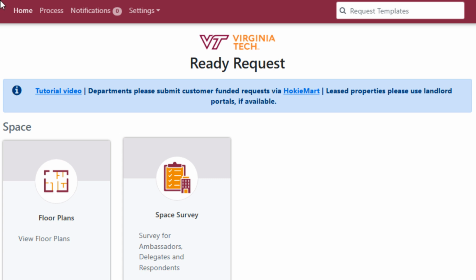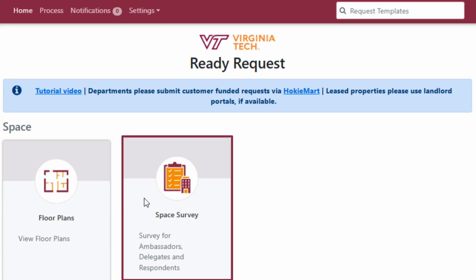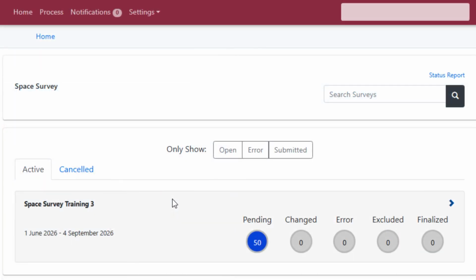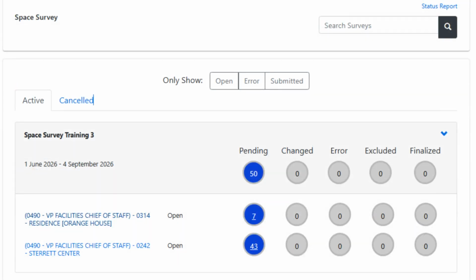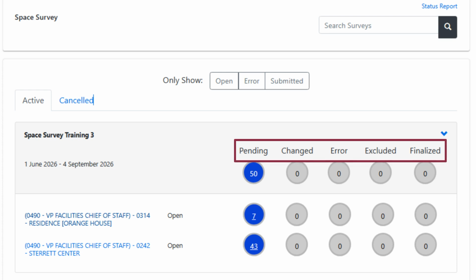From the site's home screen, navigate to the Space section and select Space Survey. After selecting Space Survey, you'll arrive at the survey listing screen. Use the caret on the right to expand the listing. Your assigned surveys appear below, grouped by department and building. For each survey, you'll see room counts for pending, changed, error, excluded, and finalized.